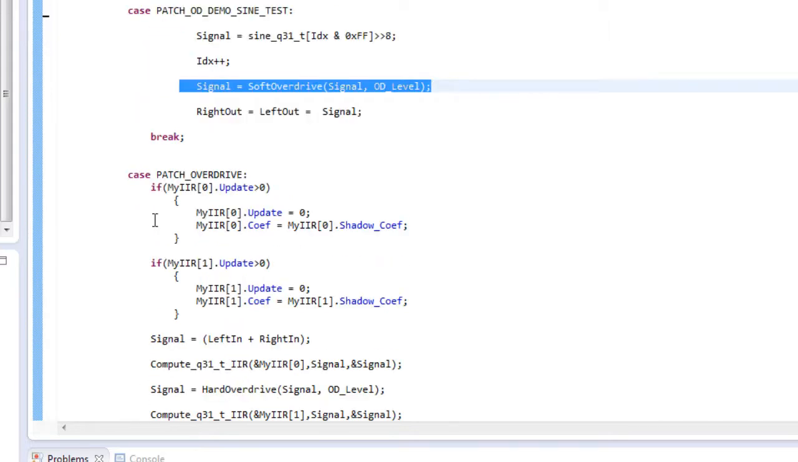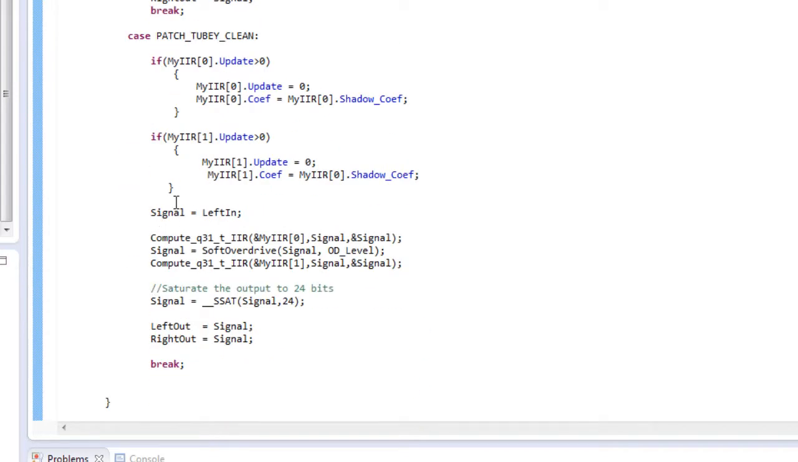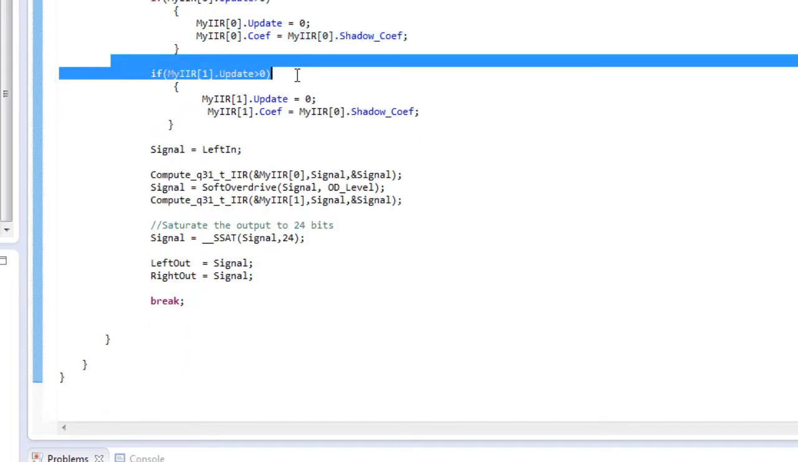Now for the actual sound samples, I have the to be clean and overdrive. Let's look at to be clean here first. So what to be clean does is that the first thing the audio process will do is say, has my main loop told me to update my coefficients with a value greater than 0? If so, I simply copy my shadow coefficients into my real coefficients. All right. And it's as simple as that. Now you notice with IR1, same thing. And I just found a bug in release 0. This should be a 1.